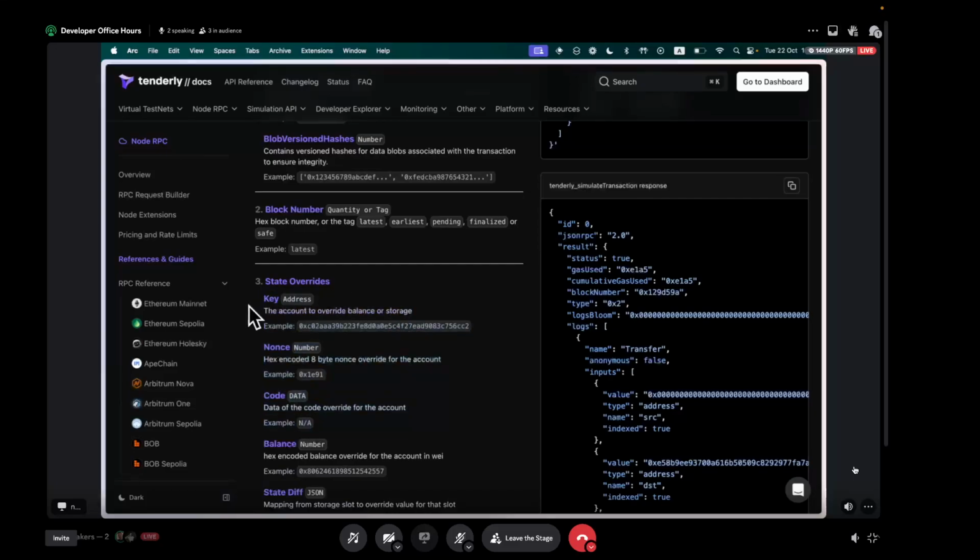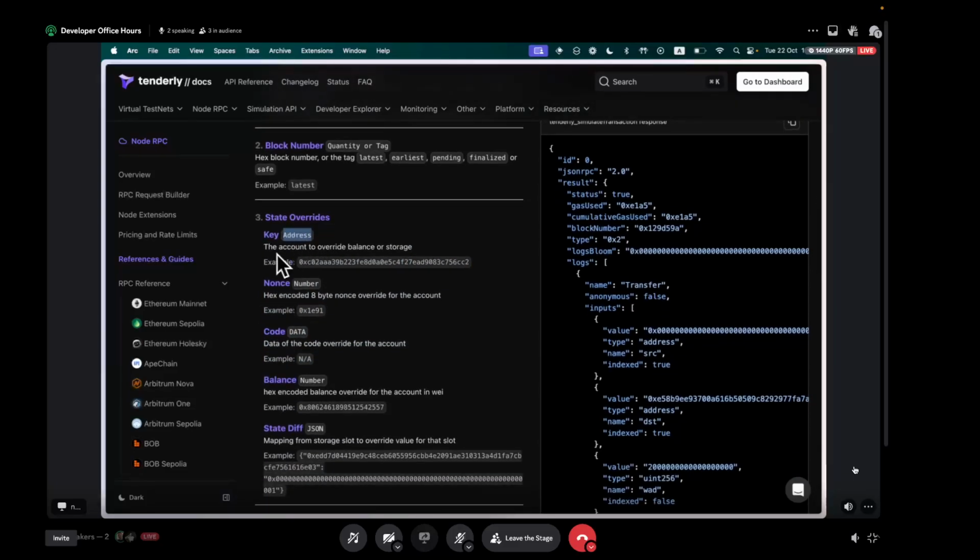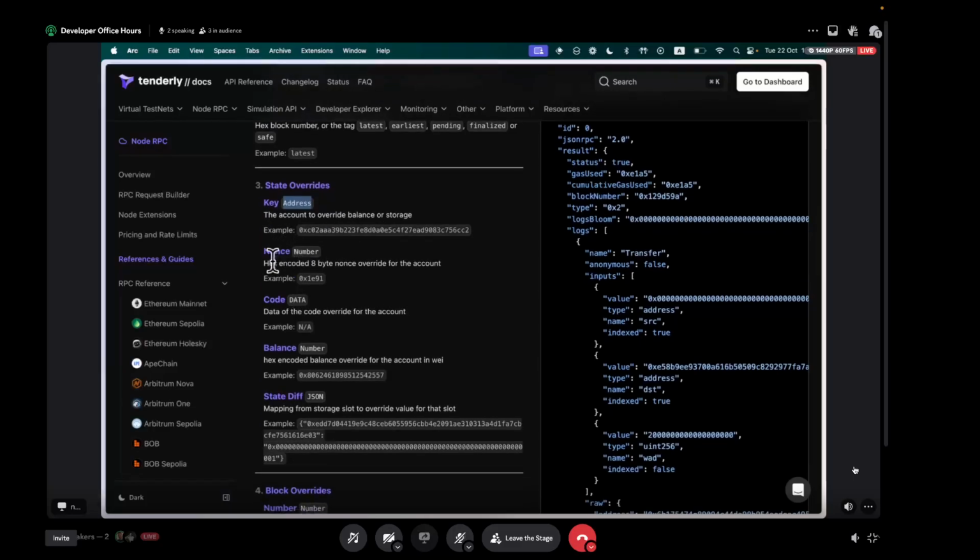So this is, for example, to change the balance of an address, to change the nonce, to set a different code for a contract, and to do the state diff that we just saw. So you would have to calculate the storage slot position and then add it in here.